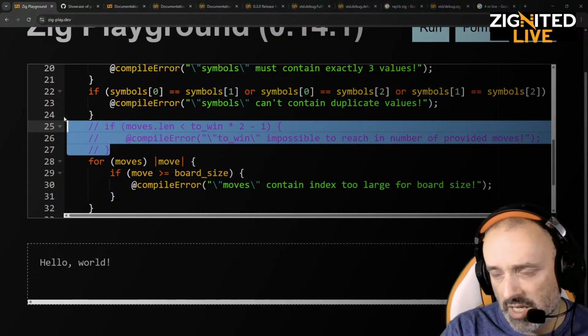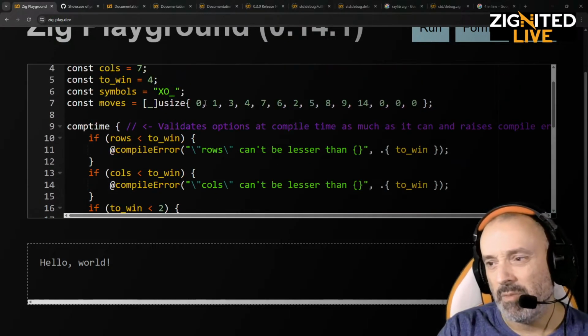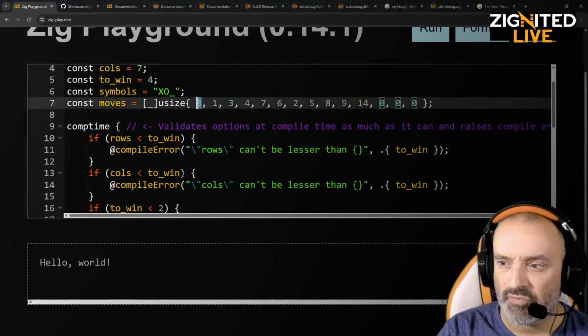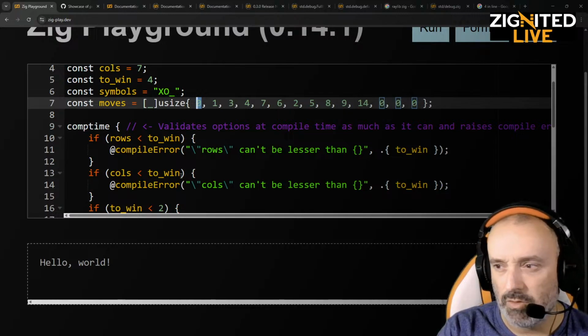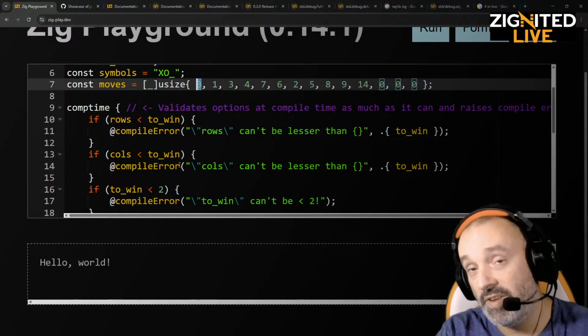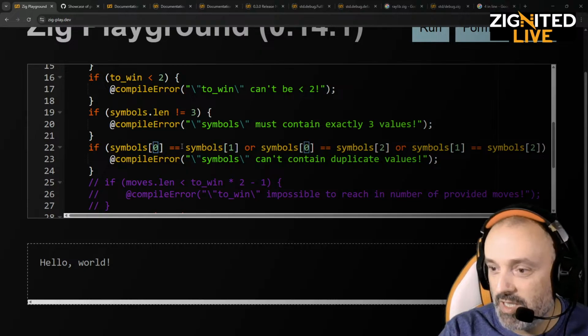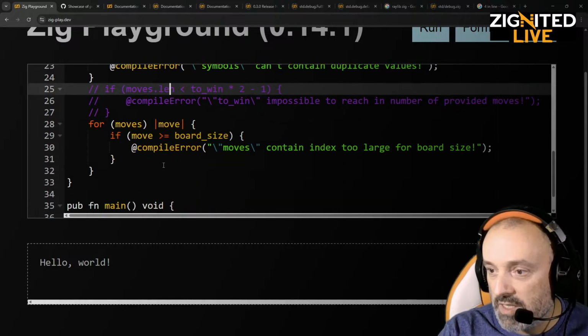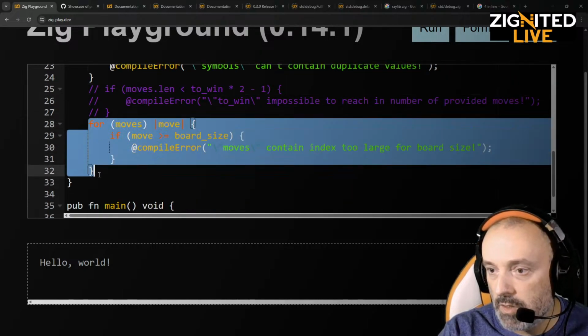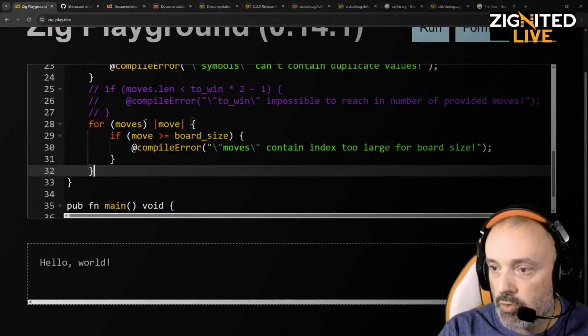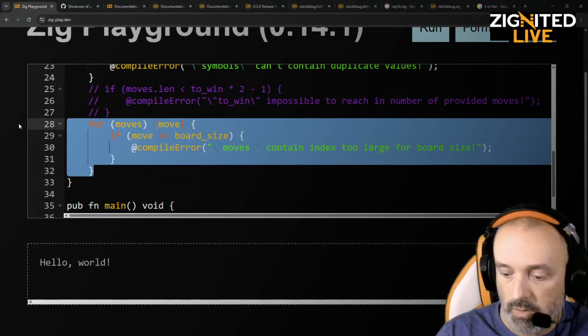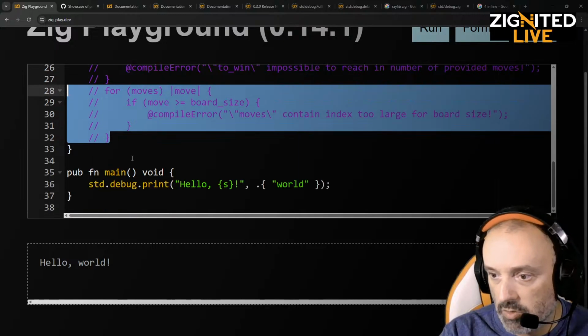So I don't need to. They can be integers. But maybe I will make them something else. Maybe, I don't know, tuples or something. Just for fun and for practicing. So we'll see. That's why I'll comment this out. And then let's see what this does. It goes through all of the moves. So I will comment this out for now because it depends on moves.